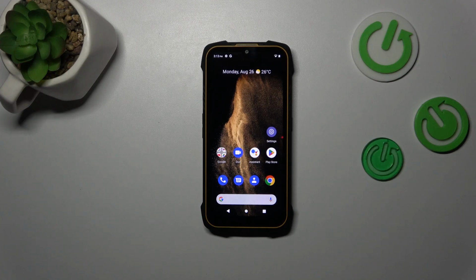Hi everyone, in front of me I've got CUBOT King Kong 6 and let me share with you how to allow unknown sources on this device.